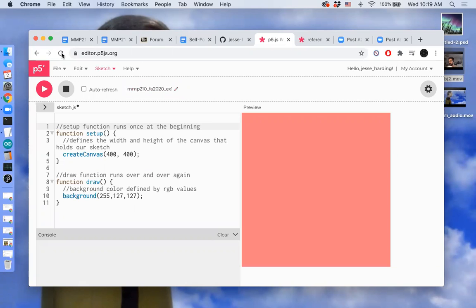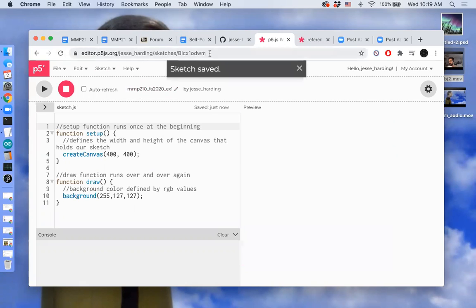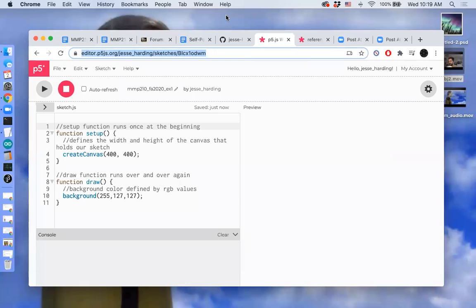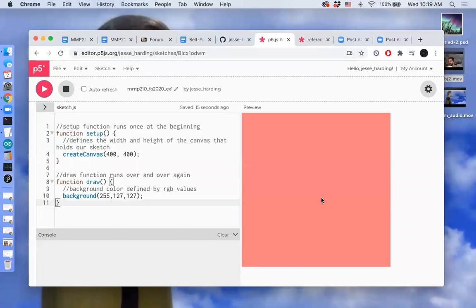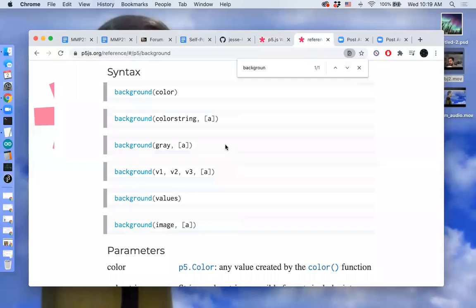And so now, if I save it, now I have this URL, and I'll put this into the chat, and I'll also post it on the class notepad afterwards, so that y'all can look through this. Okay, so now when I run the sketch using this play button, it's going to run the code over here. And so now let's go back over to our reference and see what kind of stuff we can add in.